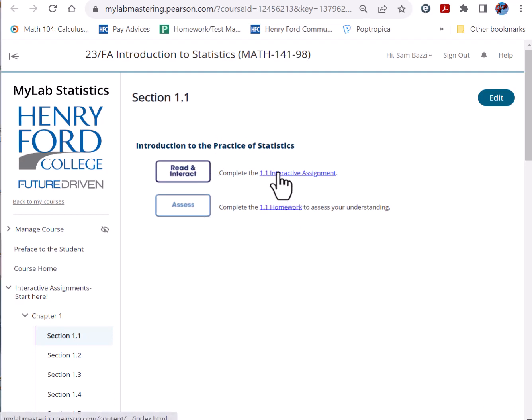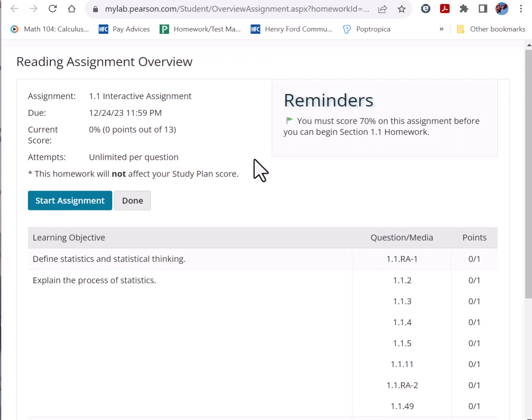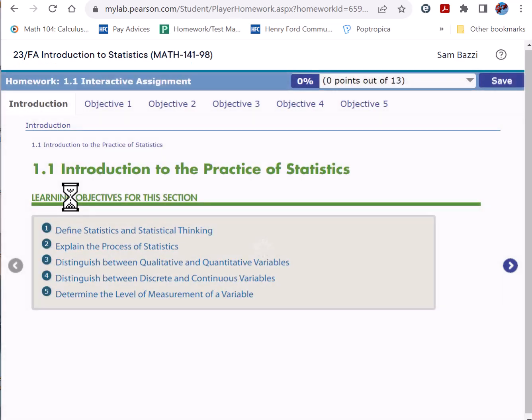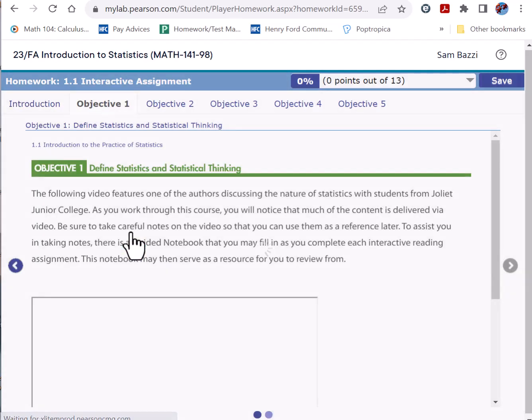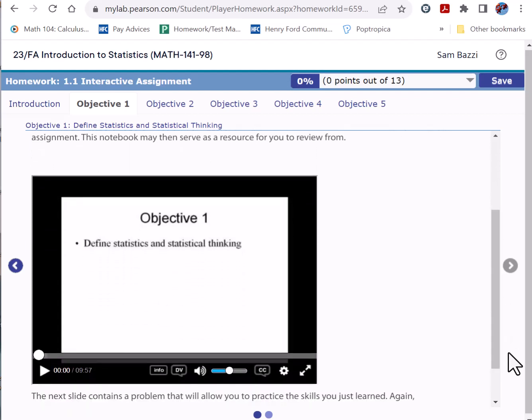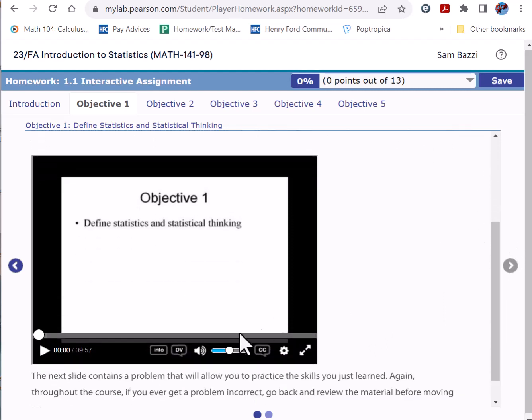So let me just show you an example. So click on section 1.1 interactive assignment. I'm sorry, it's taking a little bit longer. And then you start the assignment. And this is define statistics and statistical thinking, for example. The interactive assignment is a combination of text, video, audio, exercises, slides, applets. You just click here and watch the video where he explains what statistics and statistical thinking are, for example, right here.